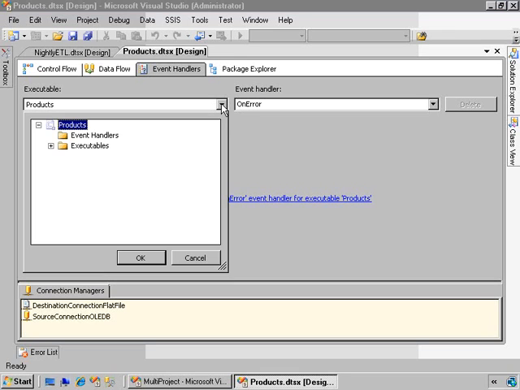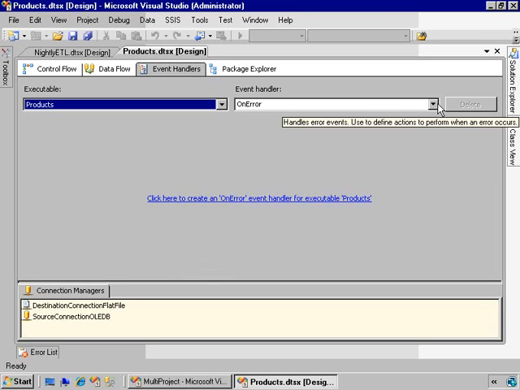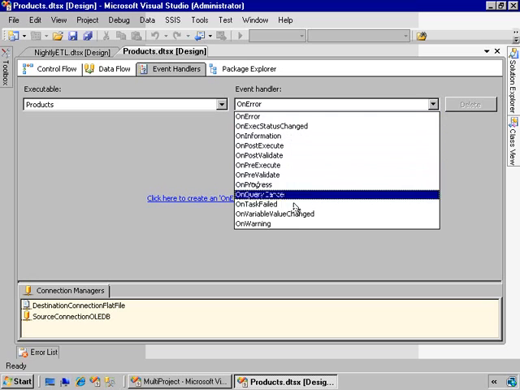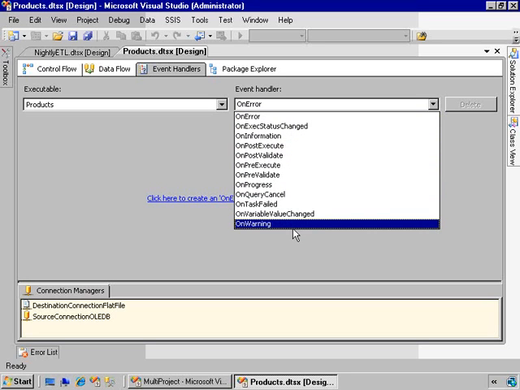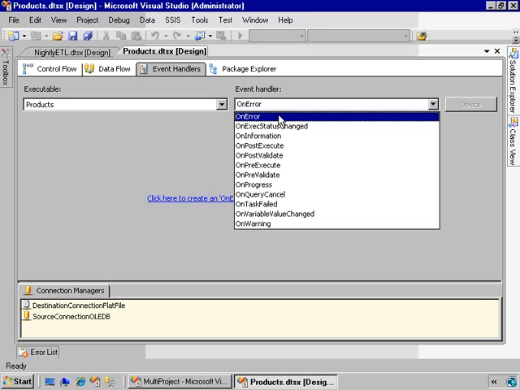So I can select an executable and select the package level or drill down into the different objects contained within the package. This is a fairly simple package, so it's a fairly short list, but as you create more complex packages, this list will get quite a bit longer. And then once you select an object, you can then select an event handler, and as you can see, there's a number of events that you can respond to. And most often, you'll probably want to include tasks that will execute in response to some sort of error that occurs within the package.